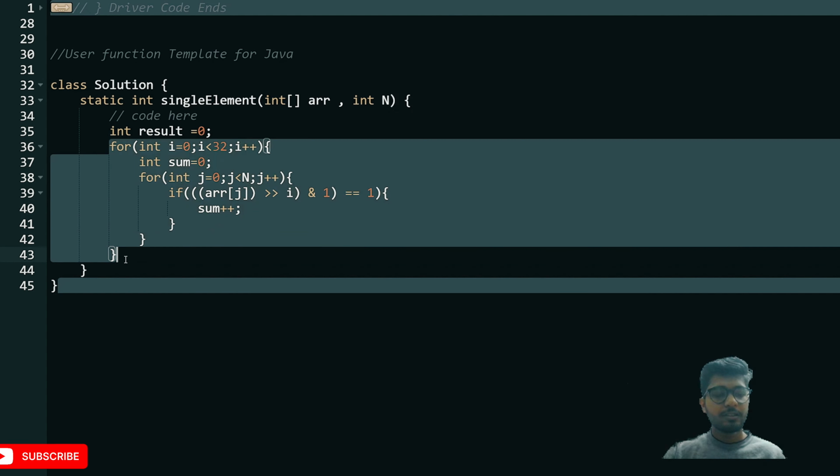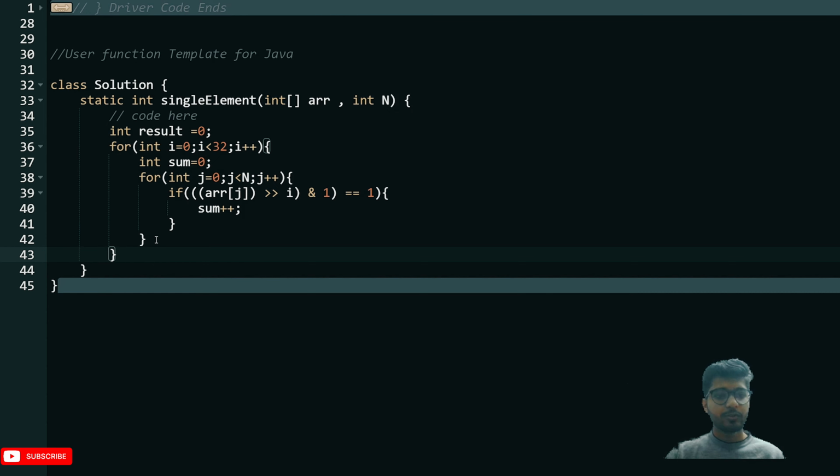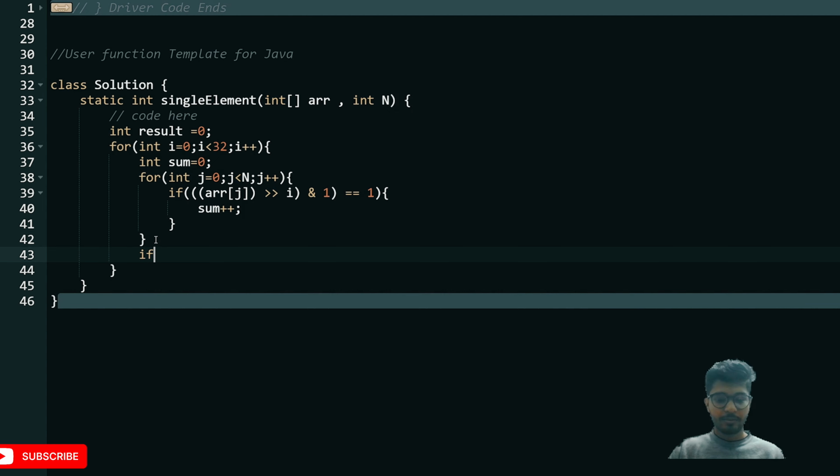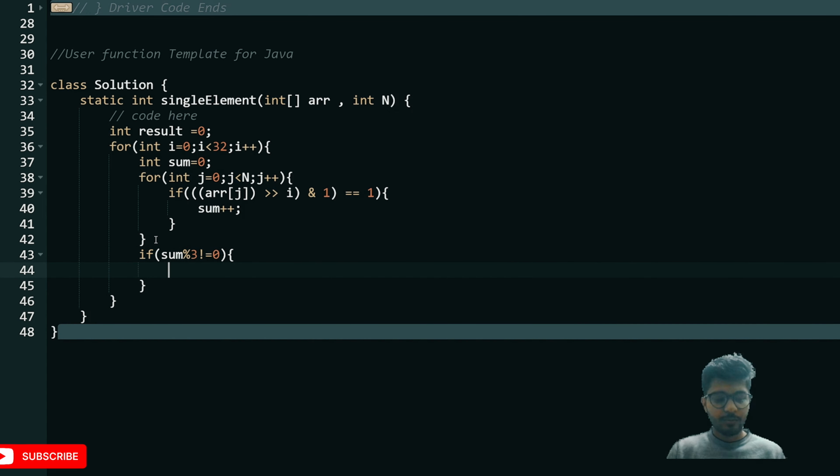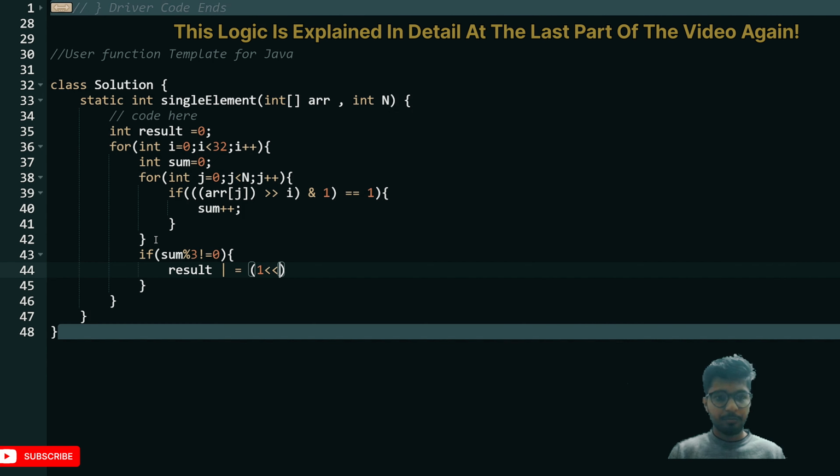So by the end of the nested loop, we will be getting the sum of the ith bit for all the elements in our array. And for every ith position, we have to check whether the sum is divisible by 3 or not. So the condition will be if the sum mod 3 is not equal to 0, as we have discussed, we will simply use the OR operation on result and we will left shift 1 by i times.